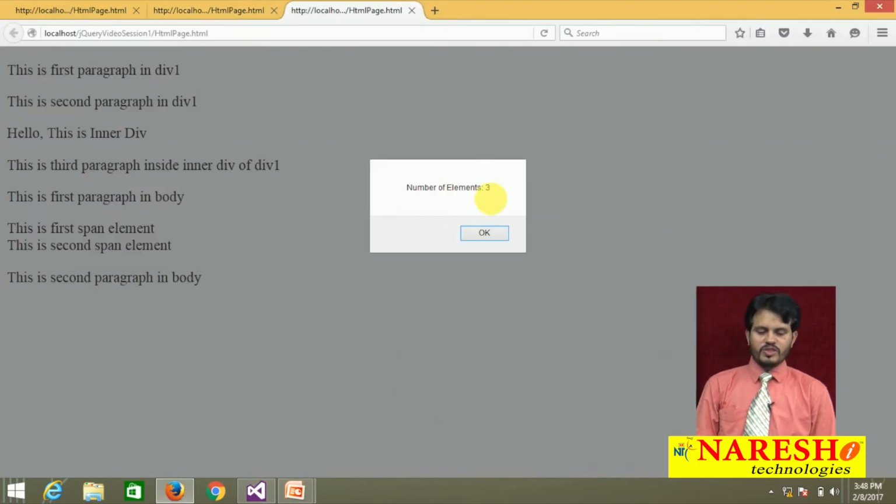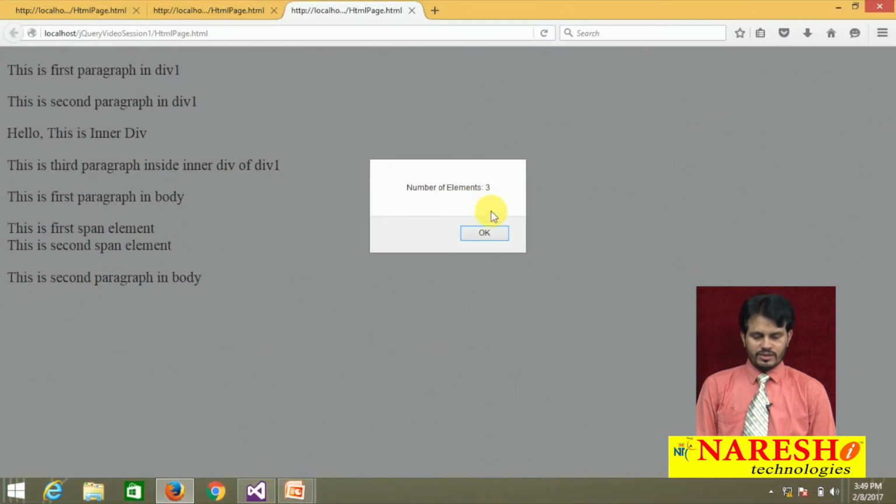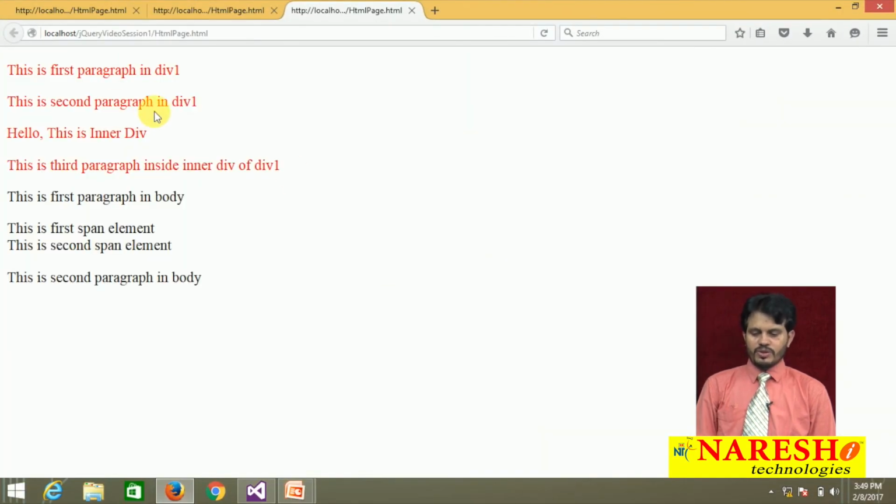Number of elements, how many found? 3. So as per our discussion, based upon the HTML document, is it the correct result? Yes. Click on OK. You can observe: this is the first paragraph in div1, this is the second paragraph in div1. Also applied with the color red. Hello, this is inner div. Yes, I forgot to tell you, this also will apply with the red color.